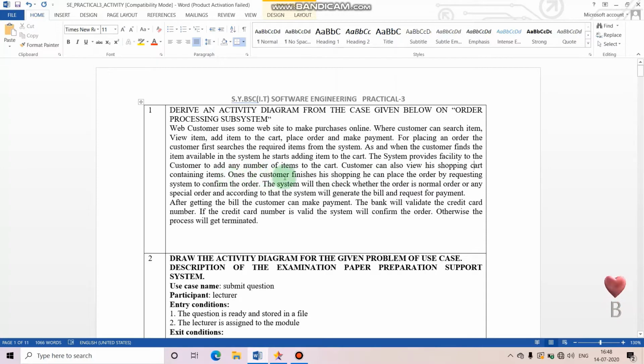containing items. Once the customer finishes his shopping, he can place the order by requesting the system to confirm the order, and the system will then check whether the order is a normal order or any special order, and according to that the system will generate the bill and request for payment. After getting the bill the customer can make the payment, and the bank will validate the credit card number. If the credit card number is valid, the system will confirm the order, and otherwise the process will get terminated. I mean the process, that is the shopping, will get to an end.